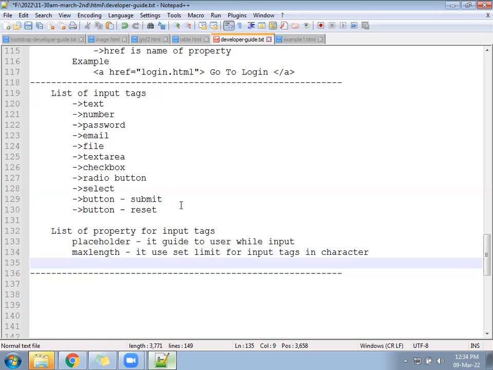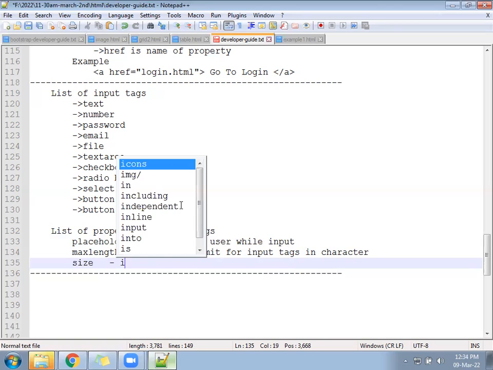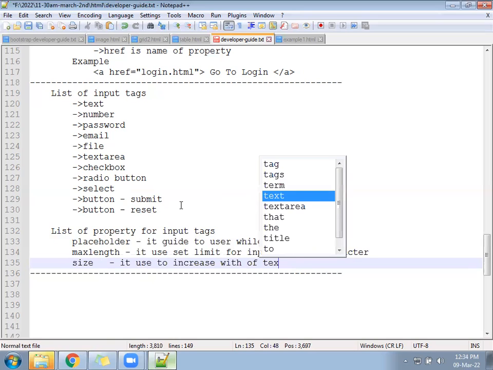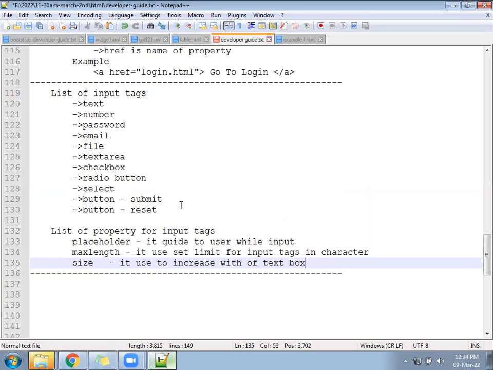Let's come down after that. You can write there called size. There is a property called size. What it will do? It is used to increase the width of the text box. Without CSS, if you want your text box to be a little bigger, then you have to use the property called which one? Size property. Yes, write it. Come in 1 minute.